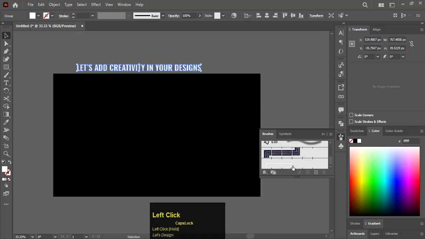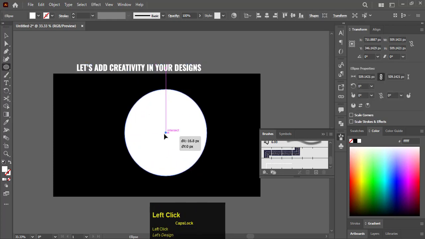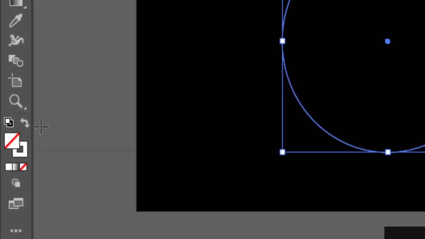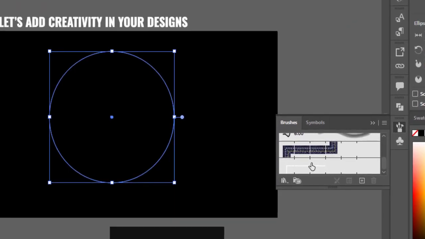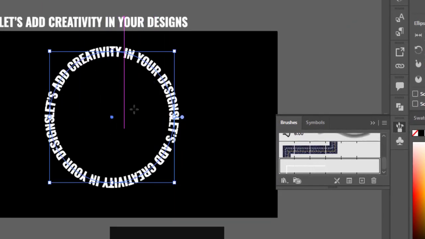Now remove the text to outside of the document. Select Ellipse tool. Hold Alt plus Shift and create a circle. Swap the fill color to none. Select the circle and click on the text pattern in Brushes window. Here the text is applied on the circle.